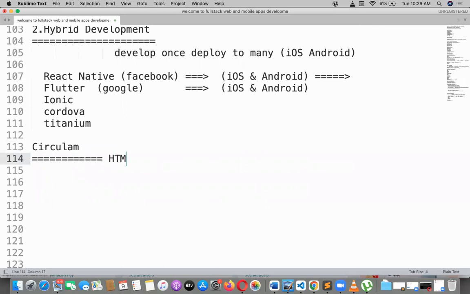One is the HTML part, and after this we are learning CSS3. After this we are learning JavaScript. After this we are learning React.js. Bootstrap anyway we are learning here. Then we are learning React Native.